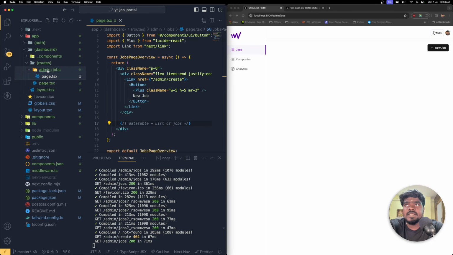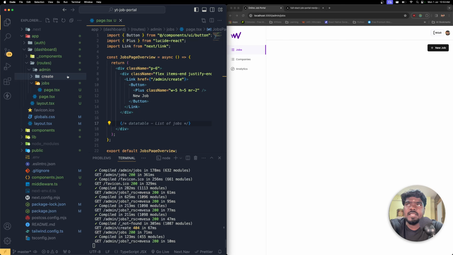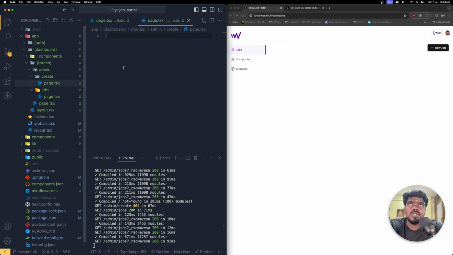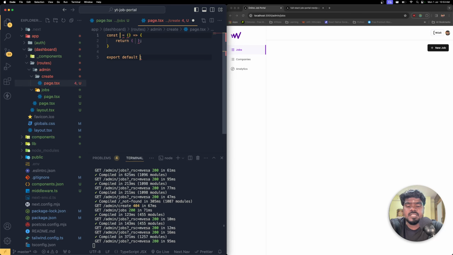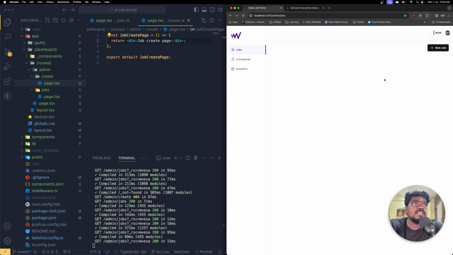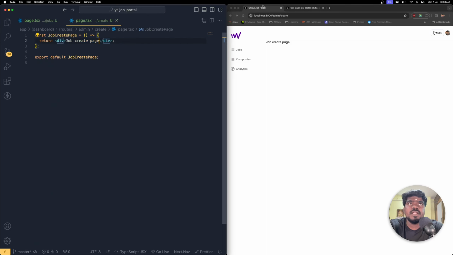In order to do that, inside this admin folder, I'm going to create a new folder called create, and inside this create, I'm going to have a file page.tsx, something like this. Now we have the page.tsx file in create. So let's say sfc, and let's say job create page. Inside this, I'm going to create a div showing job create page. Now if I click this new job, you should be able to see this job create page, which is cool. Let's close this and check it out over here.